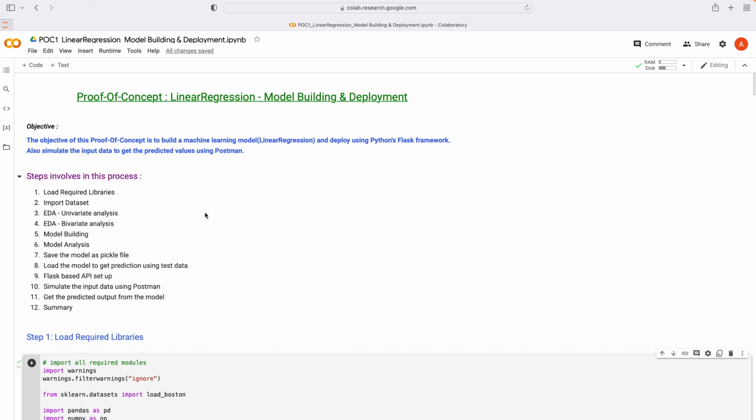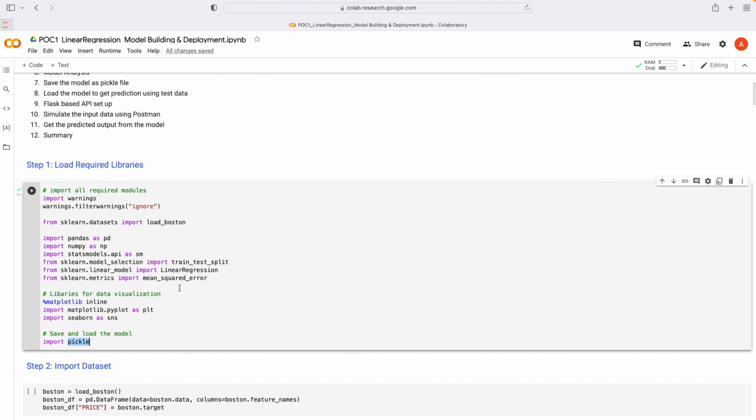As part of the POC today, we are going to see linear regression model building and then deployment of the model using the Flask-based framework. Following are the steps involved in this process: loading required libraries, import the datasets, univariate analysis, bivariate analysis, model building, model analysis, save the model as a pickle file, load the model to get the prediction using the test data, Flask-based API setup, and simulate the input data using Postman, get the predicted output from the model. Let me go one by one.